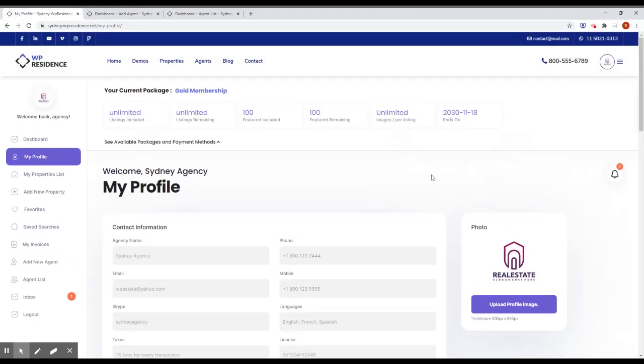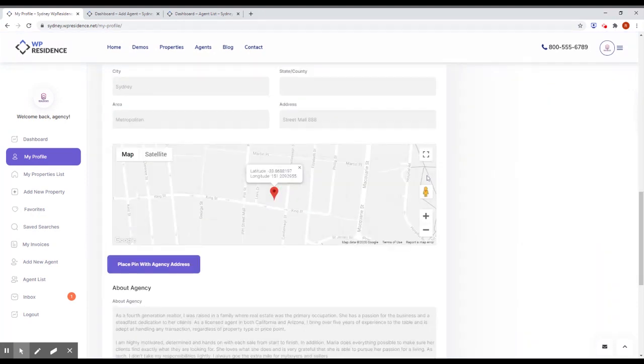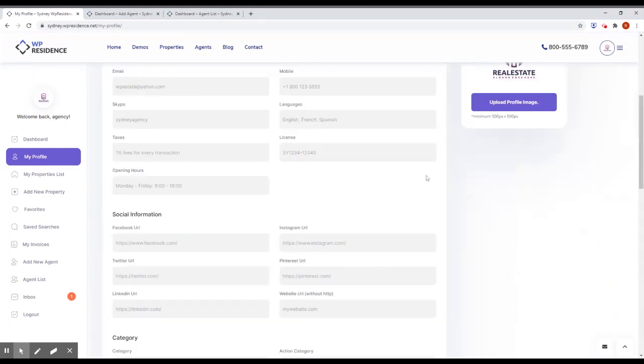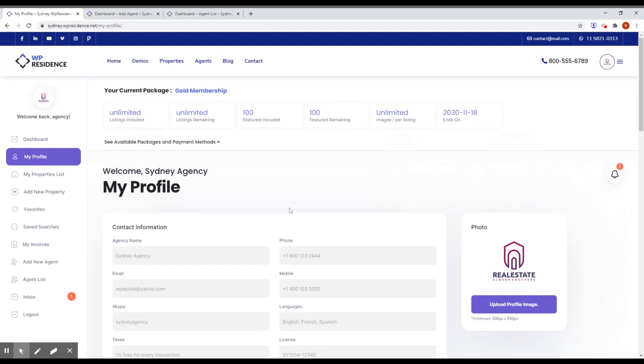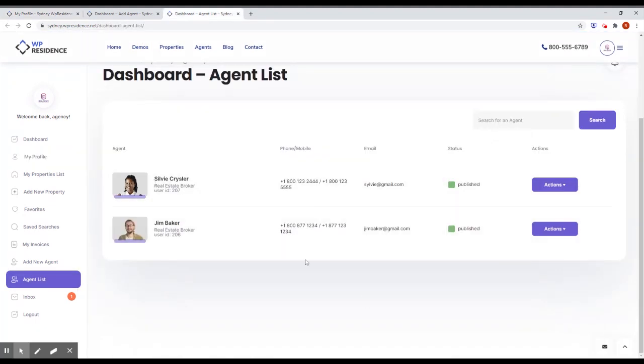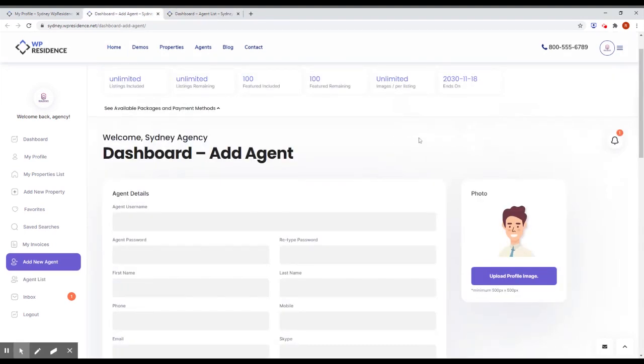All these design changes also apply to agency, developer, and agent accounts. Here you can see the My Profile page for an agency, where everything is new and the new design is applied. You have here the agent list, also displayed in a vertical layout with actions like edit, delete, and disable agent. And of course, here is the page for add agent.